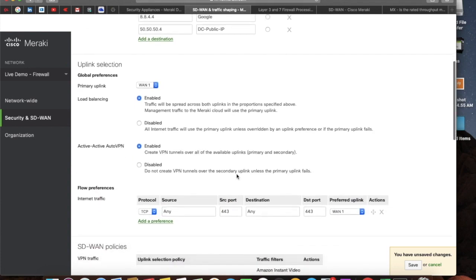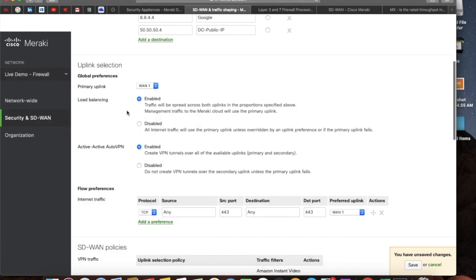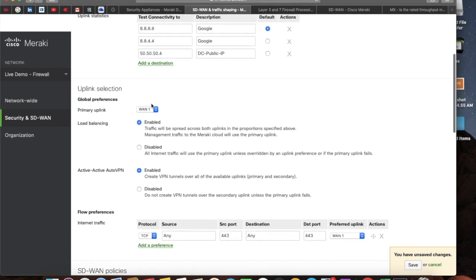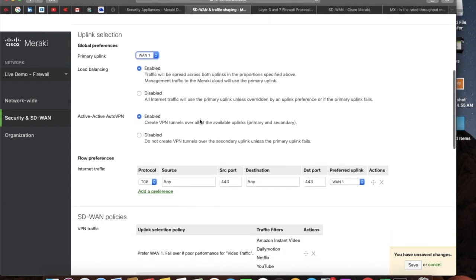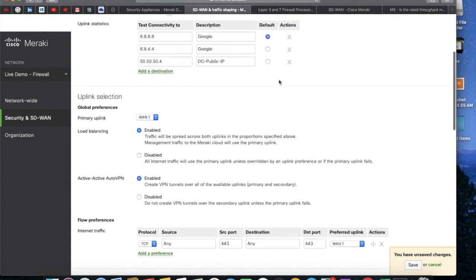Now the uplink selection. This is the global preference where you give which uplink is best suited for your traffic. In our case, WAN 1 is the more reliable one, so we will select WAN 1. And as I said, if you want to do load balancing, you just need to enable this. The traffic will be separated across both uplinks based on the proportion specified above.